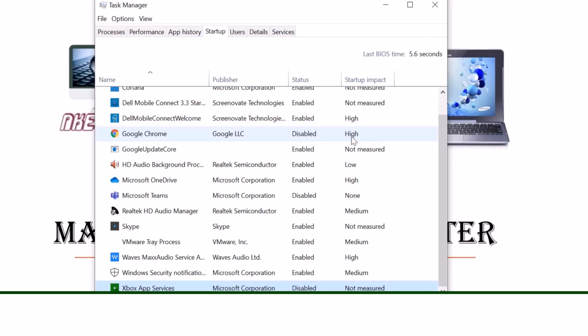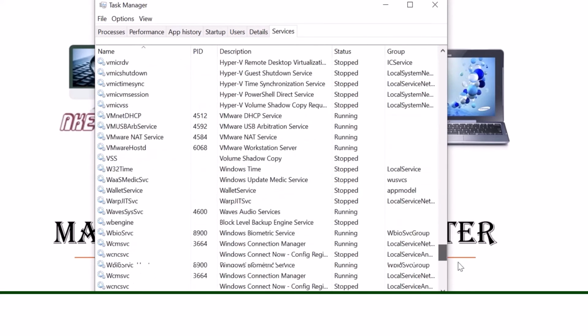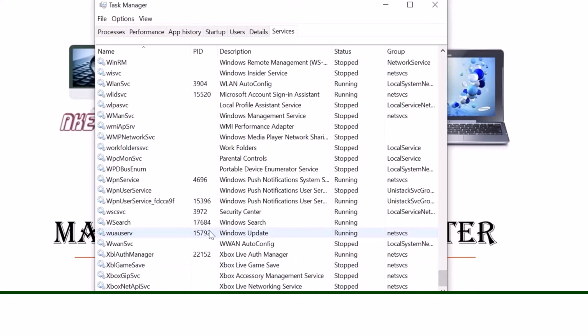The second method we'll see by going to another option, that is Services. Here we have to find our Windows Update. You can see my Windows Update is running. So I will right click, I'll get the option, and I'll just stop my Windows Update, because sometimes Windows Update can also make your PC too slow.